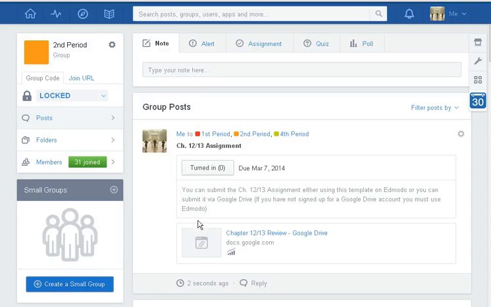All right, this is just a quick tutorial for you for Tuesday, March the 4th. We're going to be in the computer lab, and you have an assignment, which is a review over chapter 12/13, comparing the North and the South. I'm going to show you what that assignment looks like in just a few moments.